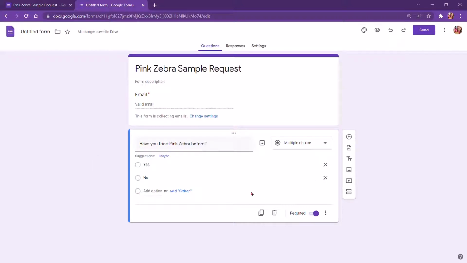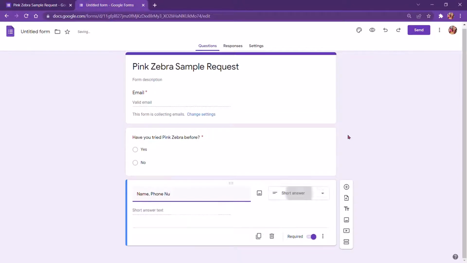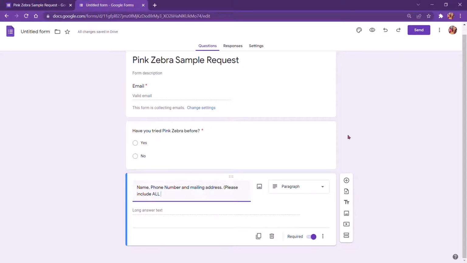Okay, over here, when you're ready to add another question, because you can see this is the end of the form, you click on this little plus and it says add question. You can also import questions, add a title and description, add an image, add a video, or add a section. I would add a question, okay? And this part would be name, phone number, maybe I can type, and mailing address. And it is okay to put in parentheses, please include all information. That is totally fine.